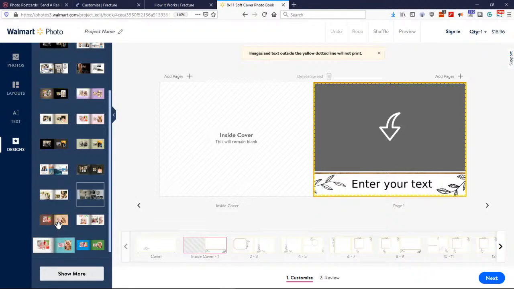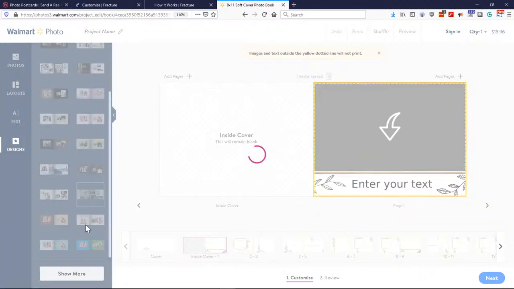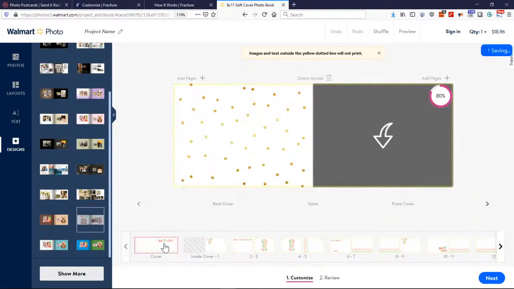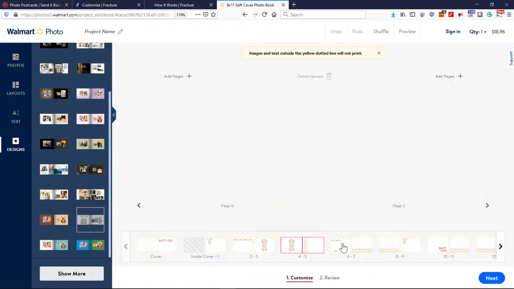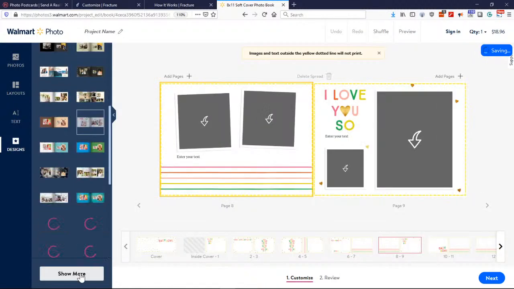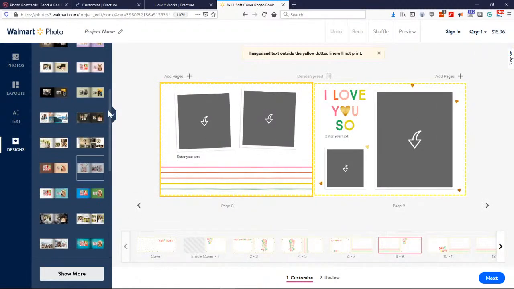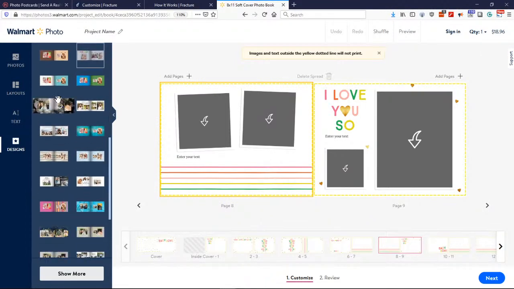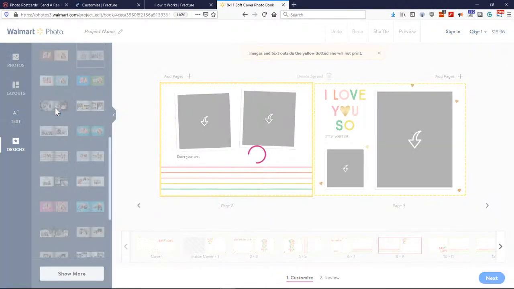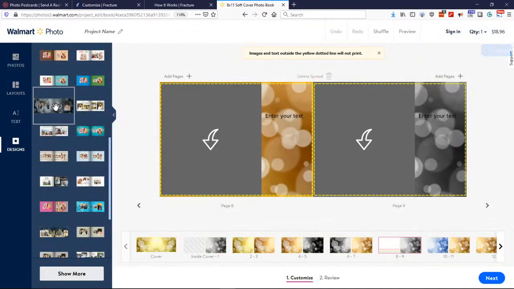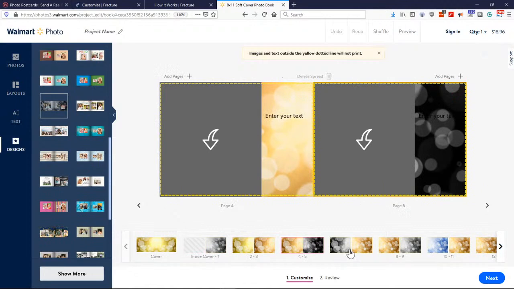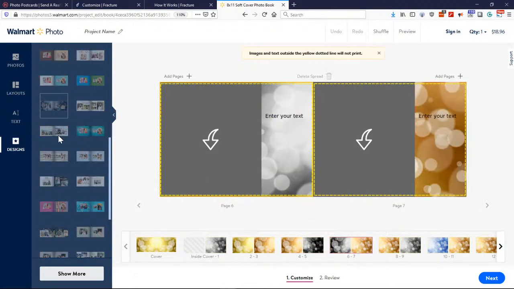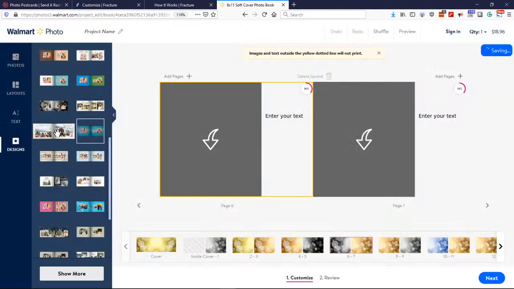But I do know that they have ones that are specifically birthday. And if you do show more, you'll see that there is a ton of these. So as you can see, they have plenty of templates. It was kind of neat. It's kind of like bubbles or something, which is kind of special. Okay, I think I might choose that wood one because I really like that one actually.